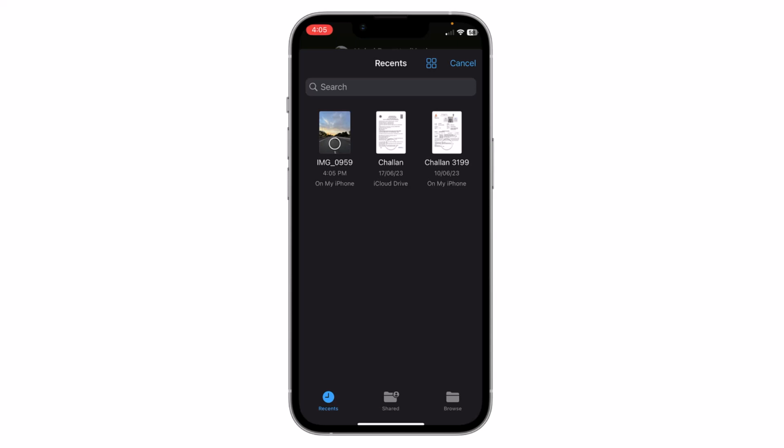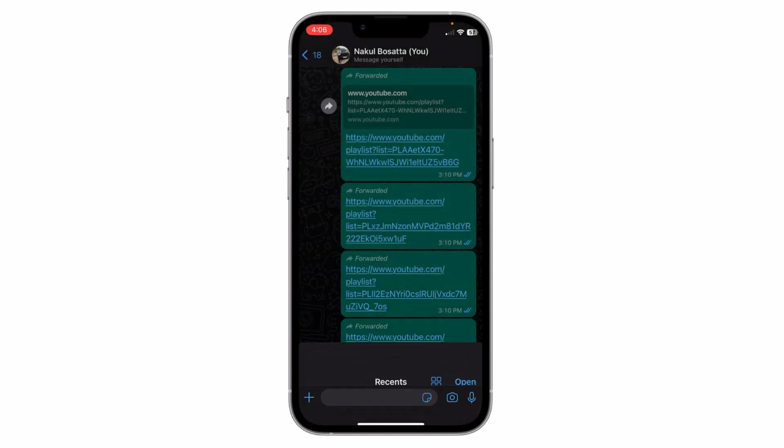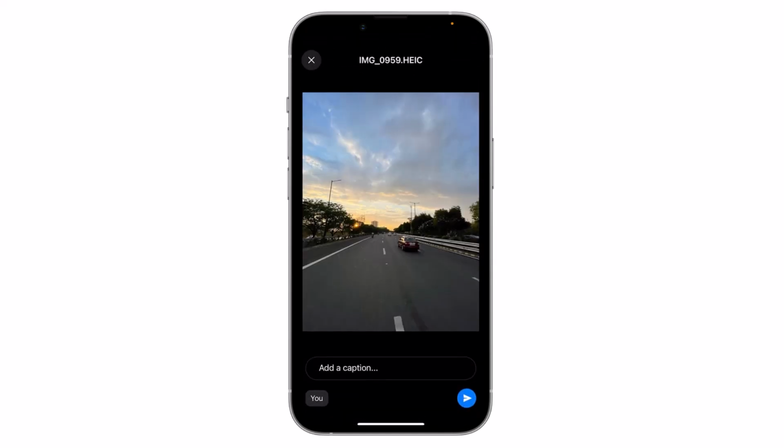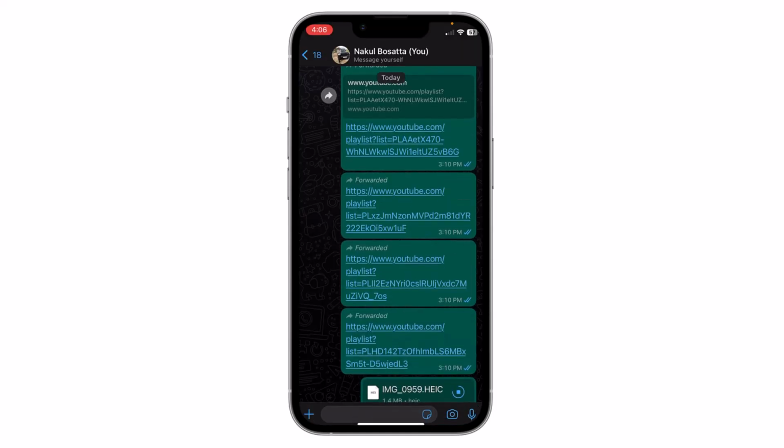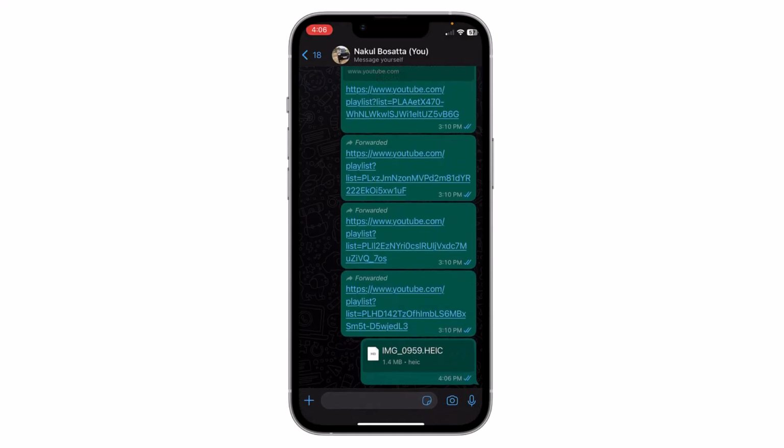Here you have to go to the folder you saved the image in. Then select the image and then click on open. And then click on send. Now your image is shared as a document without losing its quality.